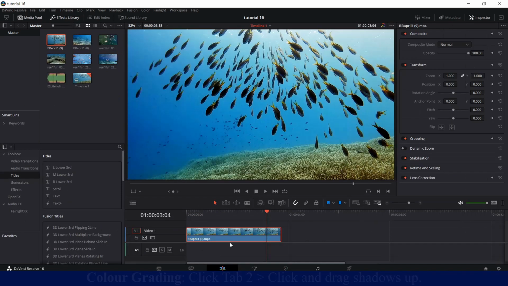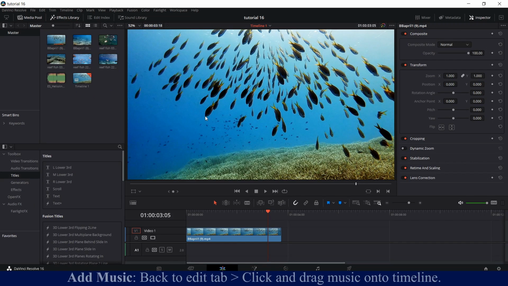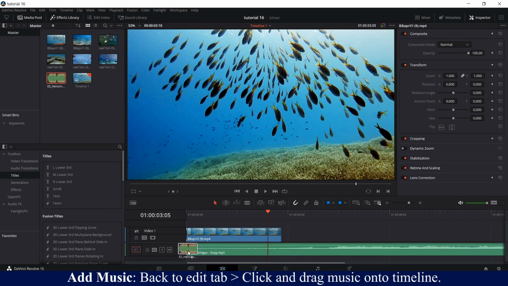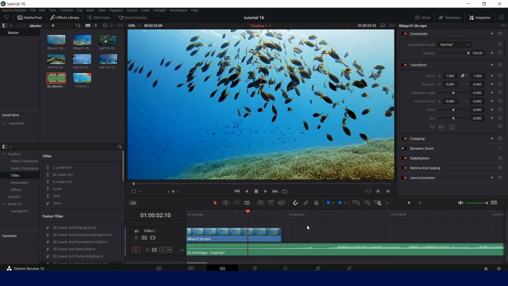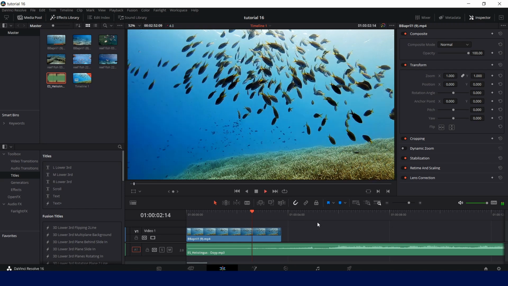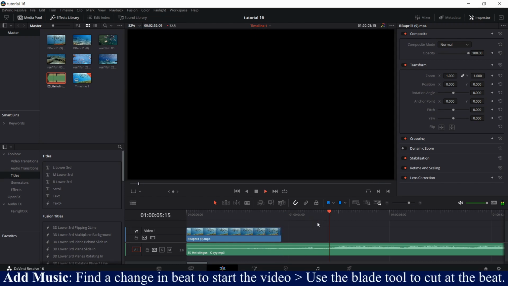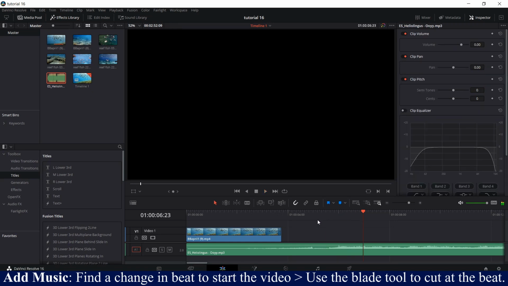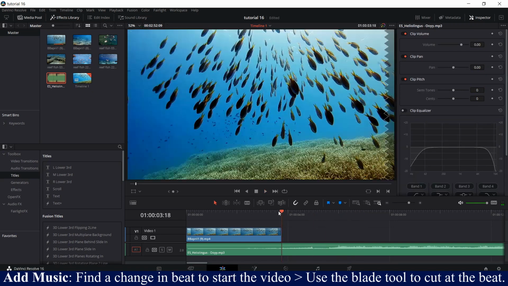Now that the clip's been stabilized and colored, I'm going to add the music into the background. So we're going to go back into our media pool, and I'm going to click and hold the music and drag it into our timeline like this. What I like to do with most of my videos is to start the video when the beat of the music changes a little bit. So we're going to find that point. So I think I like this beat here when the music changes right here at the start.